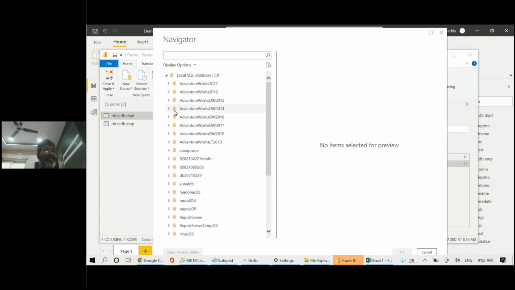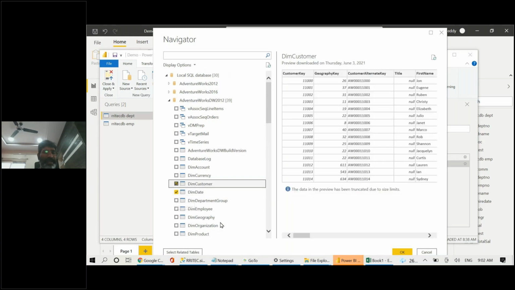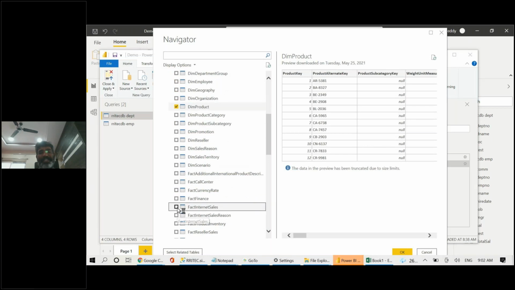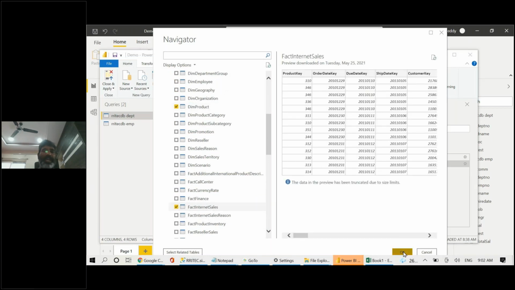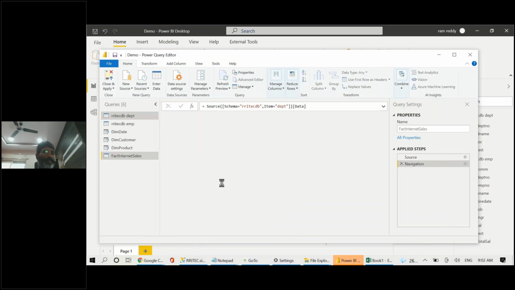I'm going for the data warehouse database known as AdventureWorks. In this AdventureWorks, I'm taking the date table, customer table, product table, and the fact table, which is the internet sales table. I'm taking them, then clicking here. These four tables I have taken from the SQL Server database.